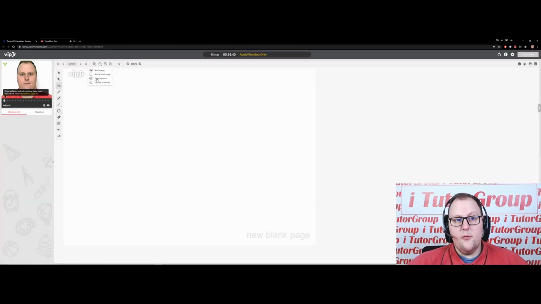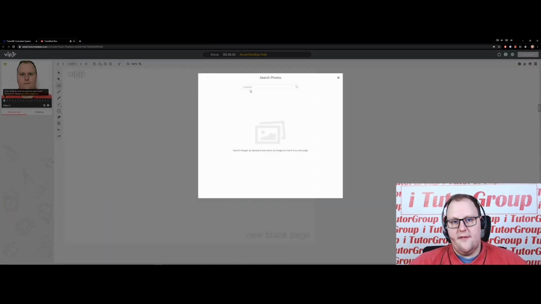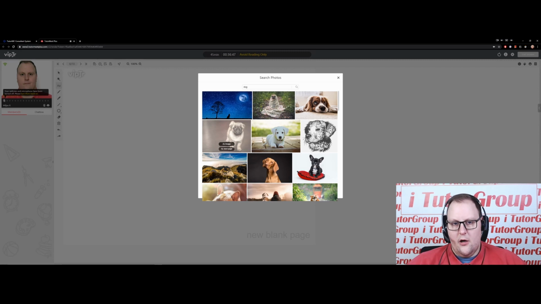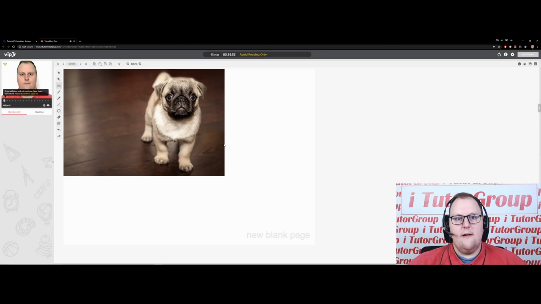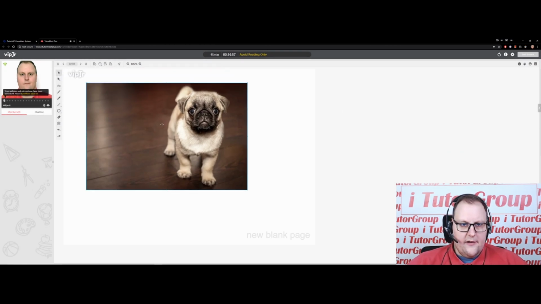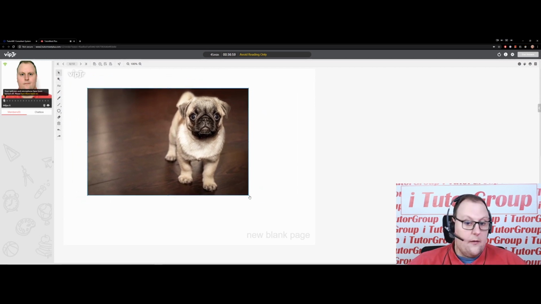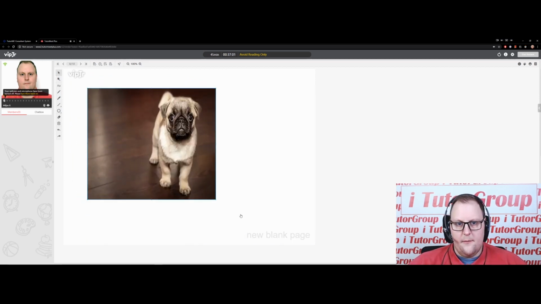So you can first of all add a photo from a database. So let's see, let's type dog. You have a dog, you go as image or as next page. If you go as image, you have a photo there. And you go to cursor and you can then move it, make it again bigger, smaller, yeah, whatever you want.